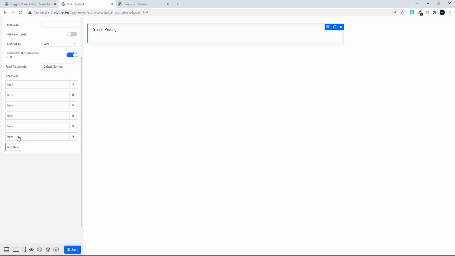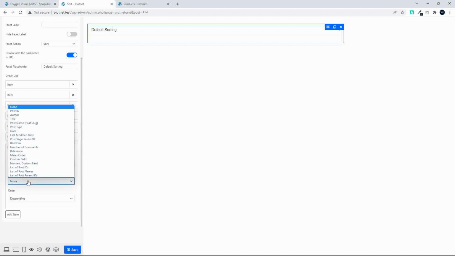So what sort options are available? I'm going to add an item. I'm not going to give it a label, and we're just going to have a look at what you can order by. So you can see we can do it by post ID, author, title, the post name, post slug, the post type, the date, last modified date, post page, parent ID, random, number of comments, relevance, menu order, custom field, numeric custom field, list of post IDs, list of post names, list of post parent IDs.